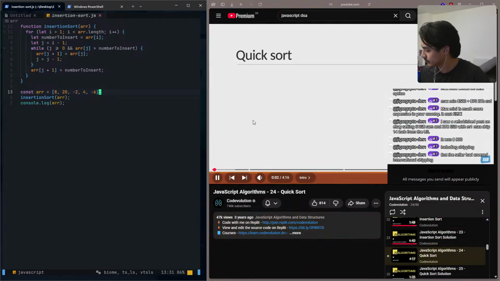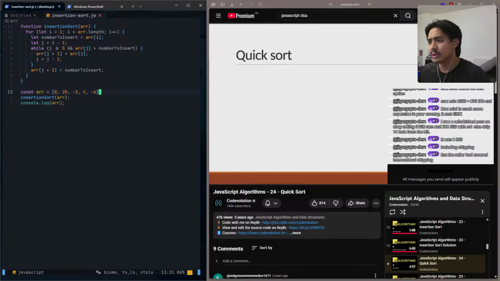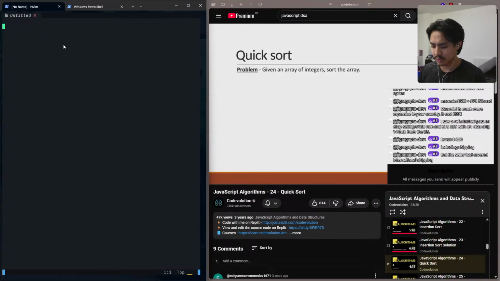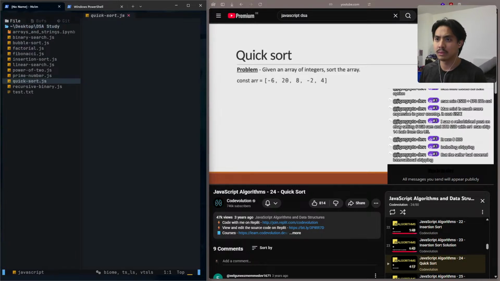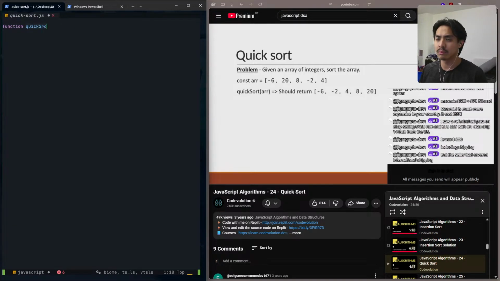Welcome back, everyone. In this video, let's take a look at the third sorting algorithm, which is quicksort. The problem statement remains the same: sort an array in ascending or descending order. For example, if we have an array of 5 integers, -6, 20, 8, -2, and 4, passing the array into a quicksort function should return the same array in ascending order.